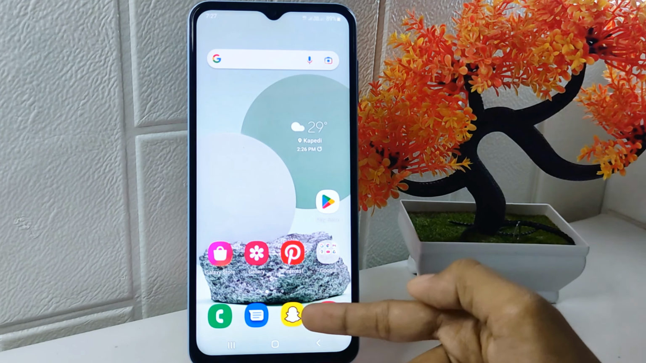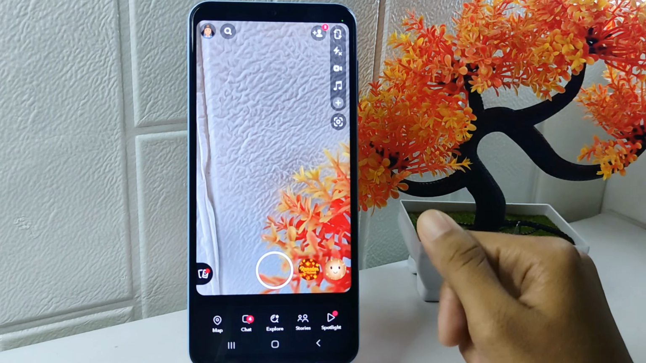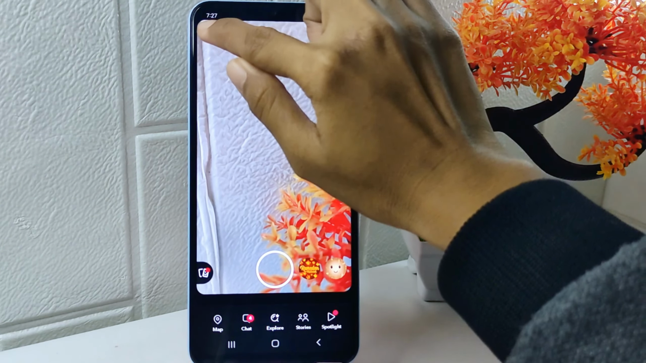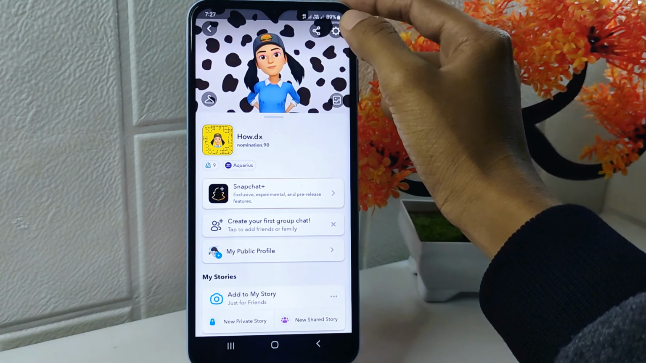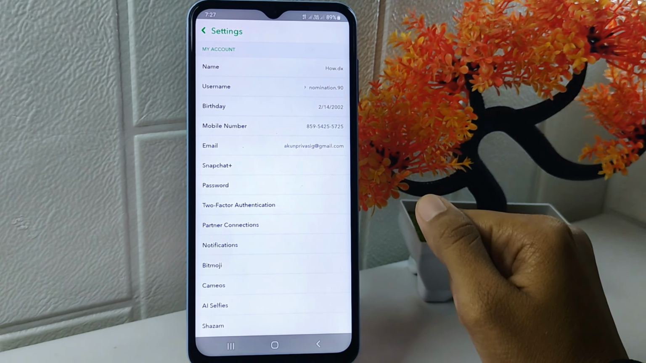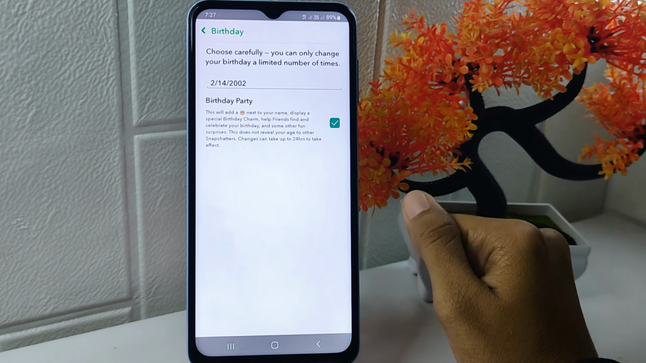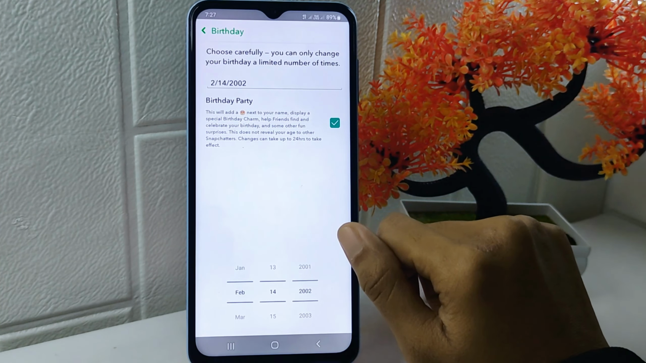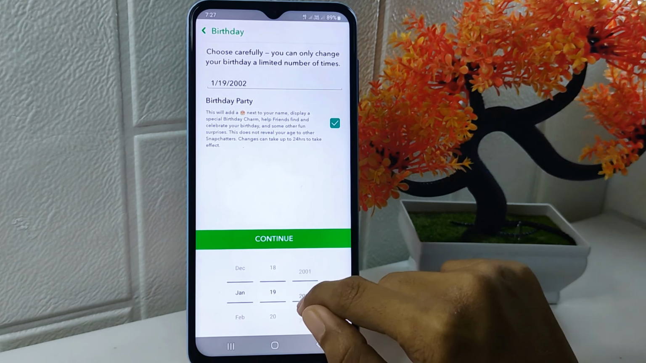Okay, first things first, open Snapchat app on your device. Now click profile icon at the top left corner, and then look for settings and tap on it. In this page, select birth date option. Now you can set your birth date carefully, because you can only change it a limited number of times.